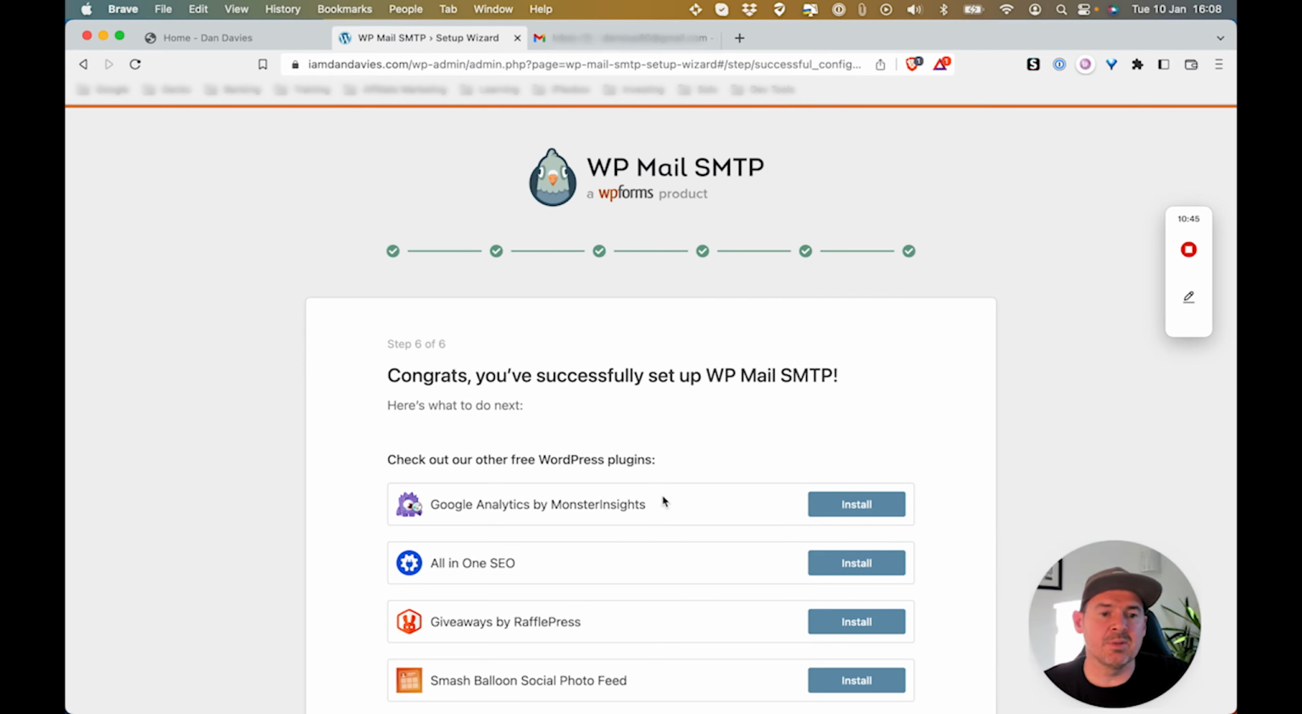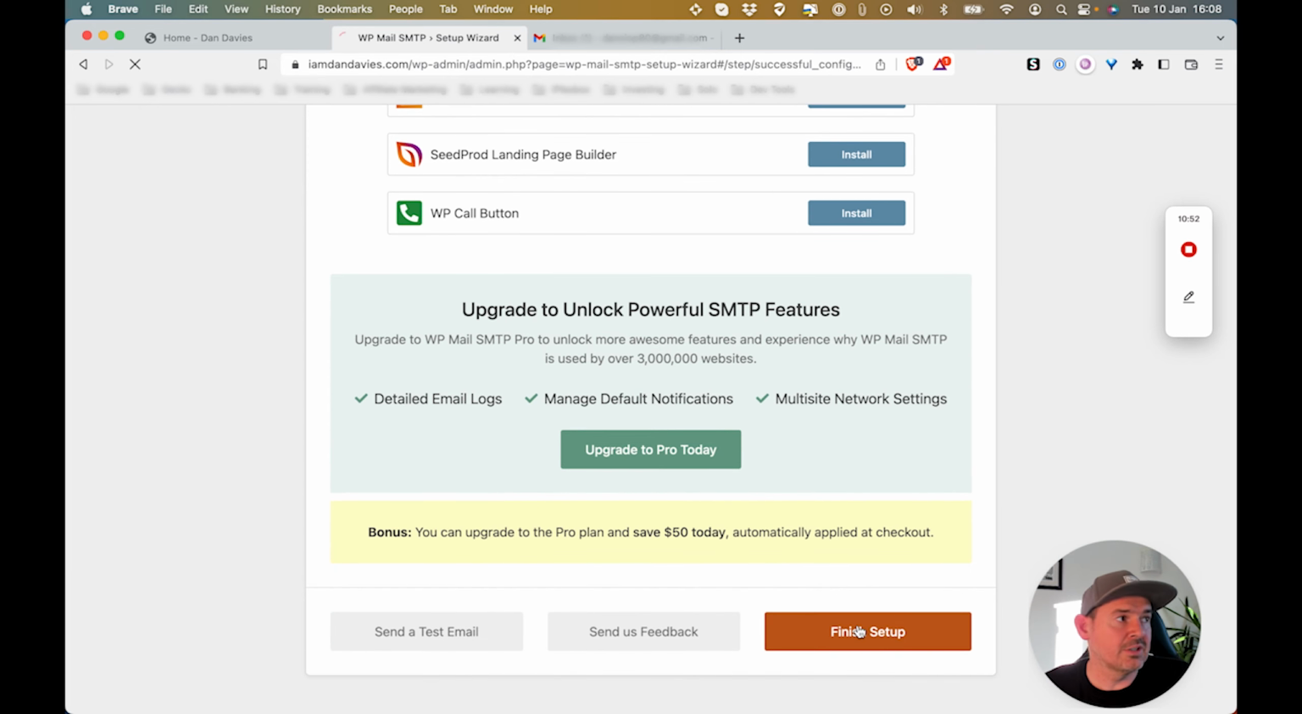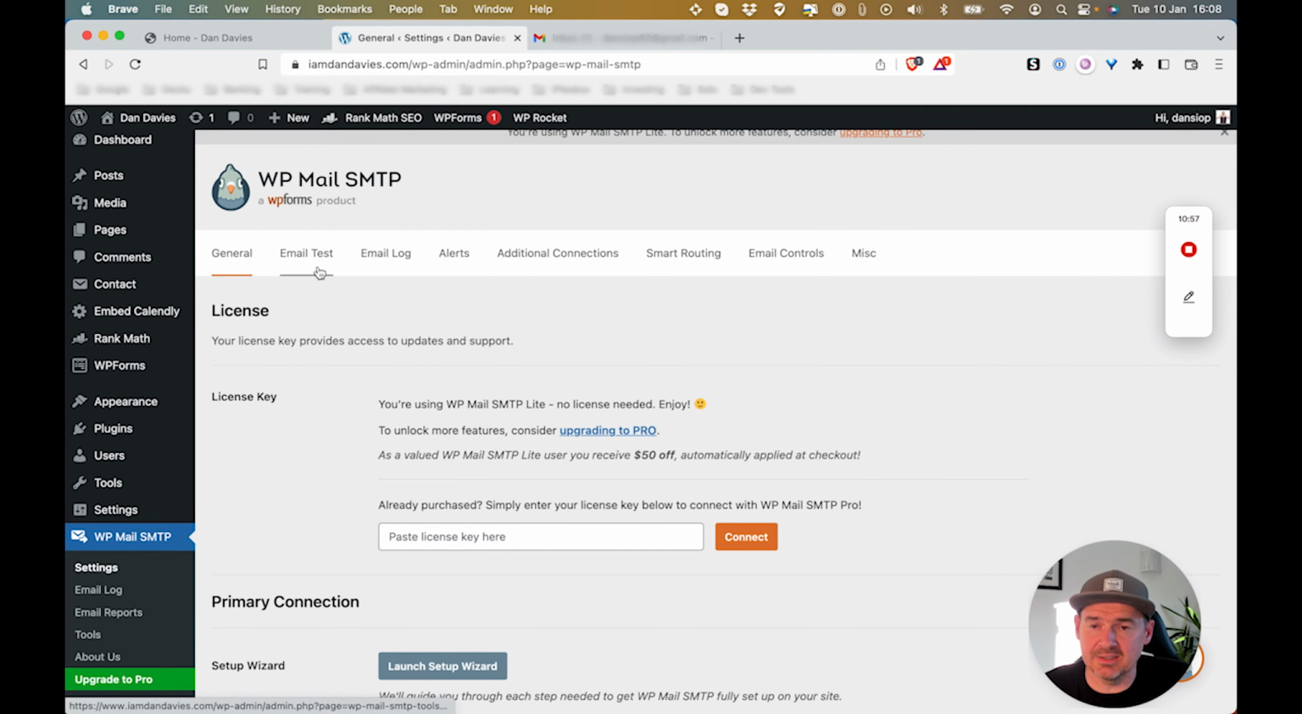And then you get this message. Congrats, you've successfully set up WP Mail SMTP. And then as you scroll down, you can just finish setup. And there's one more thing that we need to do, is just to send a test email.